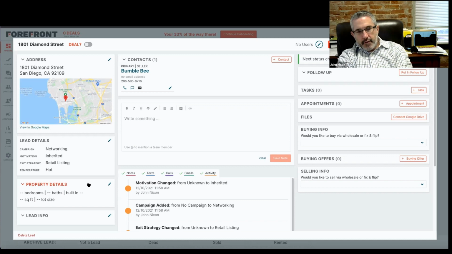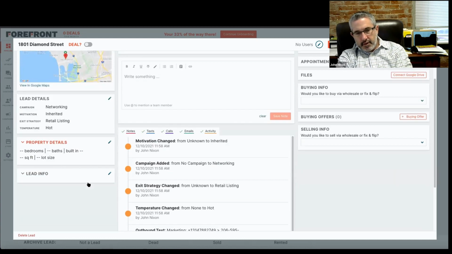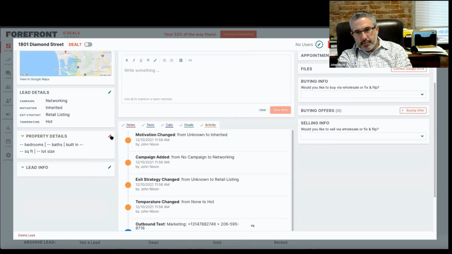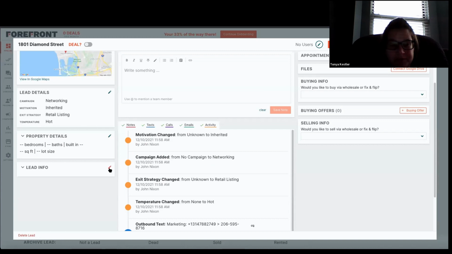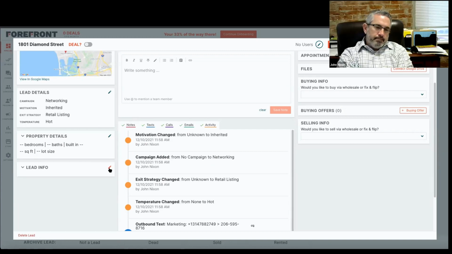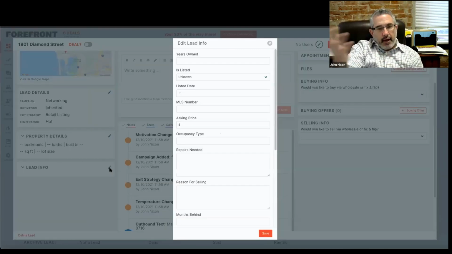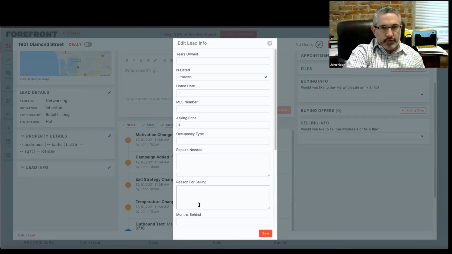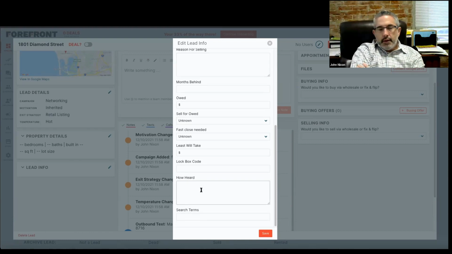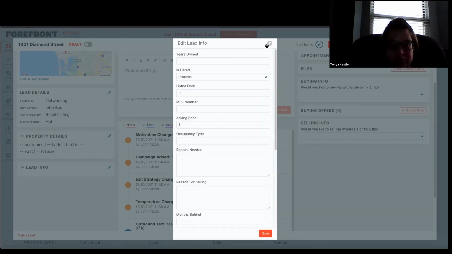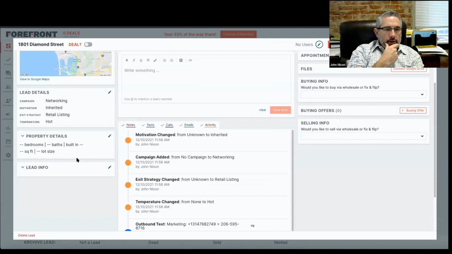And then the lead info down there is basically your call script, per se, your call sheet. We can edit that however we want. When you click on edit, that's where we would edit it, and then the drop down is how you have it set. We could change all of those right there, however we wanted.